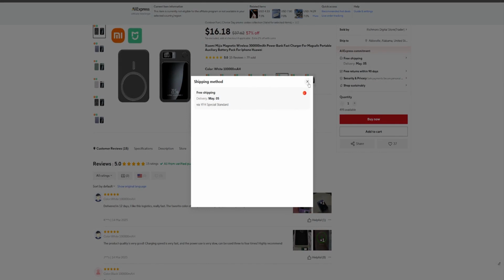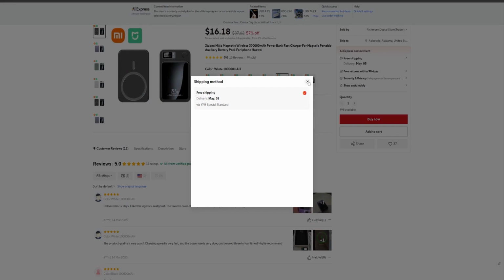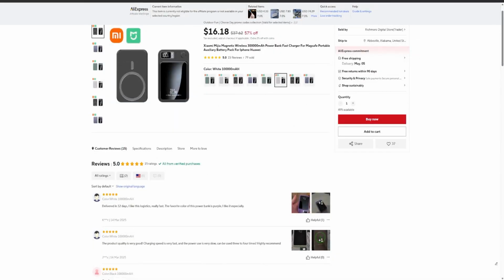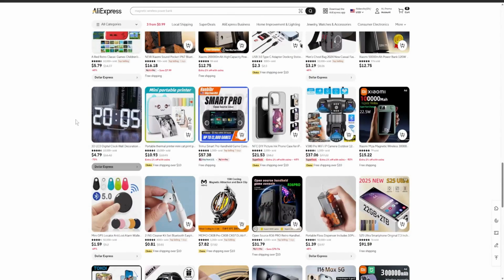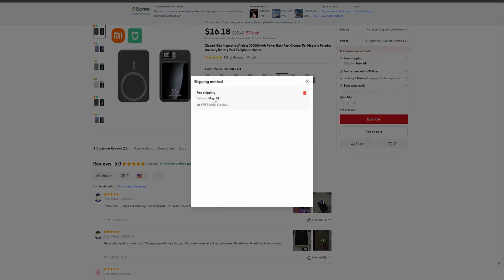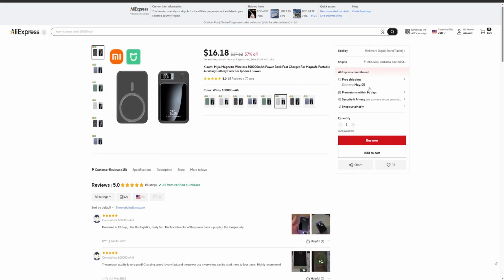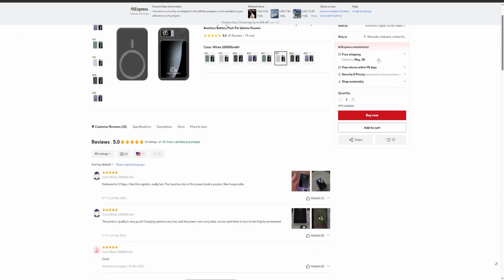That means we won't be able to track the product to know where in the world it is, whether it has arrived in our city or even if it has already reached our home. That's why I recommend that you buy products that have a tracking option. You can simply look for this, go in, and when you select free shipping, it should indicate that tracking is included. Then here it will specifically show the date when the product will arrive at your home or at the place you have chosen to receive the product.